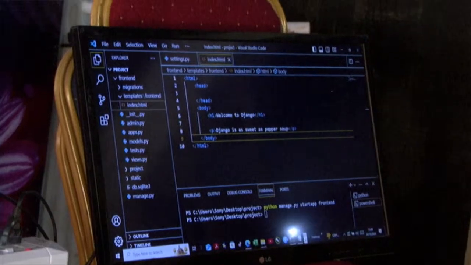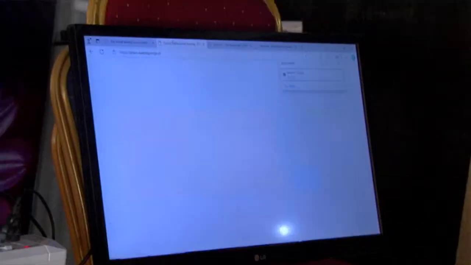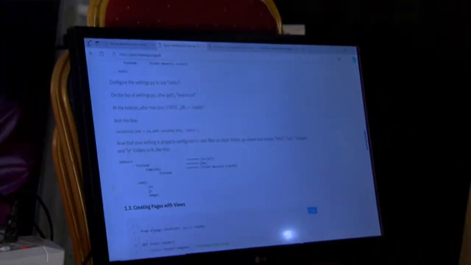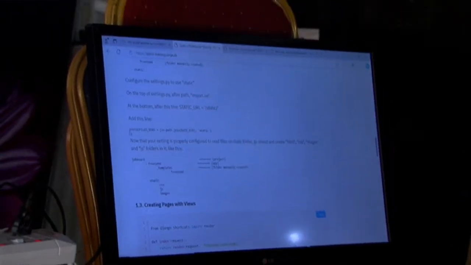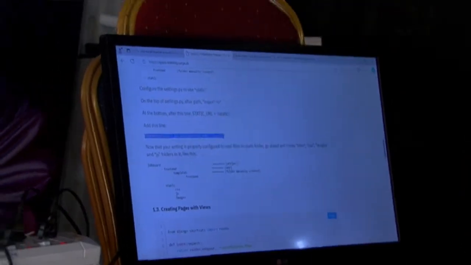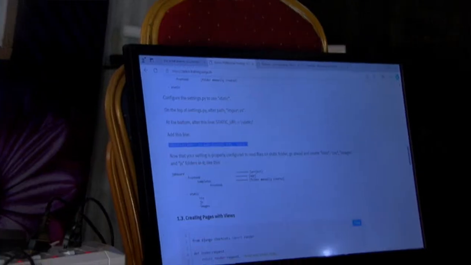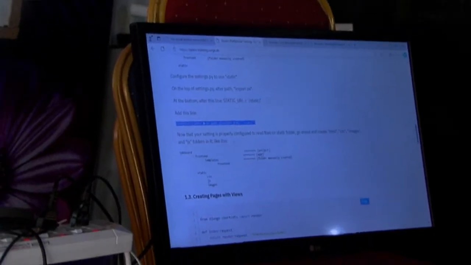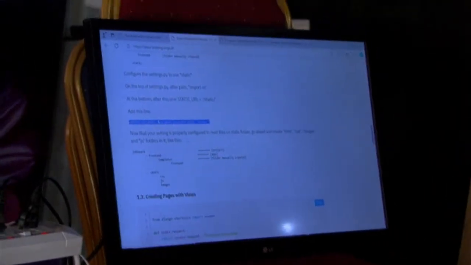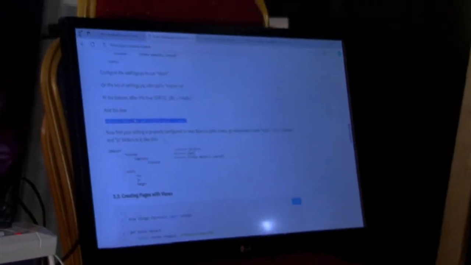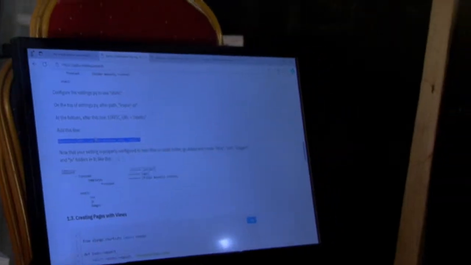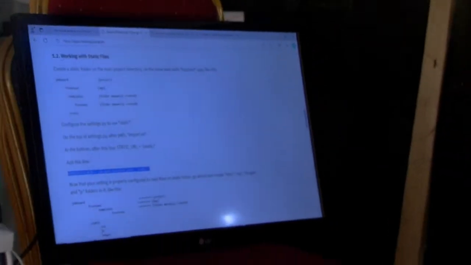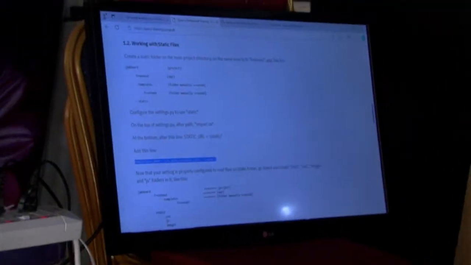Now, if we follow the tutorial again, we have done this. We have set up this part now. So one last line that is left is to copy this line in your tutorial. Have you seen this line? After working with static files, come down.